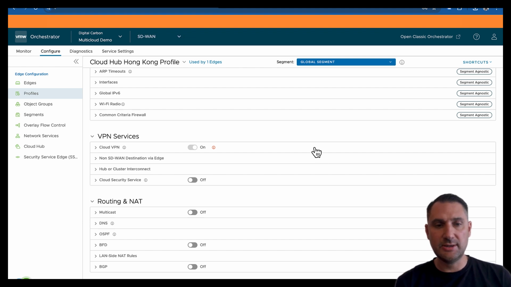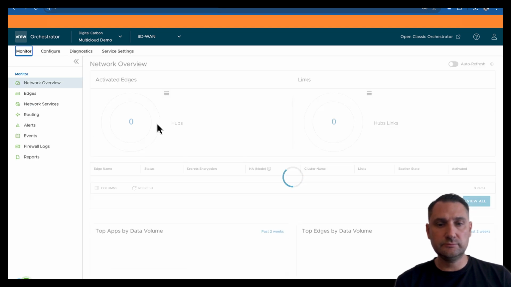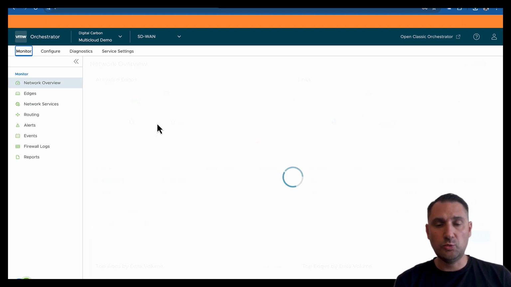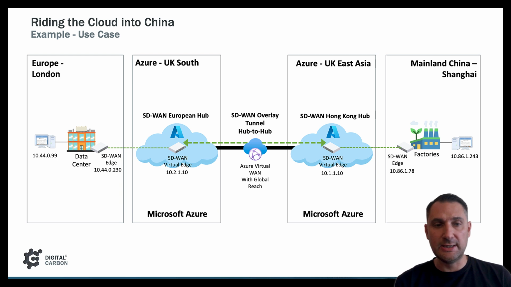Those settings are now saved. So what we have actually enabled now is this overlay tunnel. We have our hub site in UK South, and our hub site in East Asia, and we have the overlay tunnel between those two hub sites.